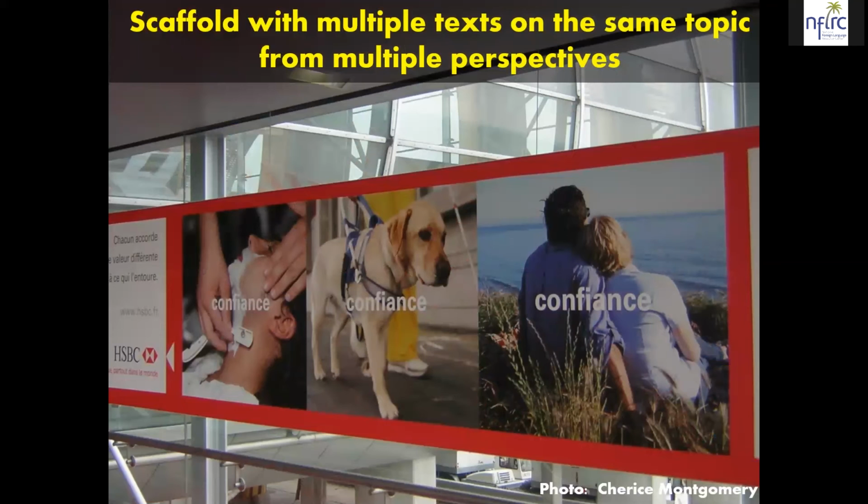We want to scaffold our project with multiple texts on the same topic from multiple perspectives, because this is part of how we build language in real life. So if you look at this particular set of texts, this happens to be a billboard in a subway, and each of the words is the same word, right? Trust. But we're looking at trust from the perspective of what it means to trust in the context of a barber's office versus a seeing eye dog versus in a relationship.